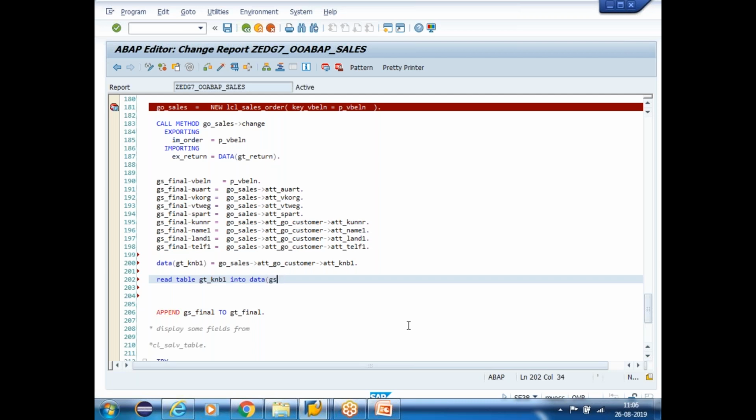I can use gs_knb1 with key, even I need to use it in the KNB1. I have a customer KUNNR that is equal to, where is my KUNNR? So maybe I can use this also. Already I have the customer value here. I can use this customer, right? So I already have a customer number here. I can use that customer number. I can read my data.